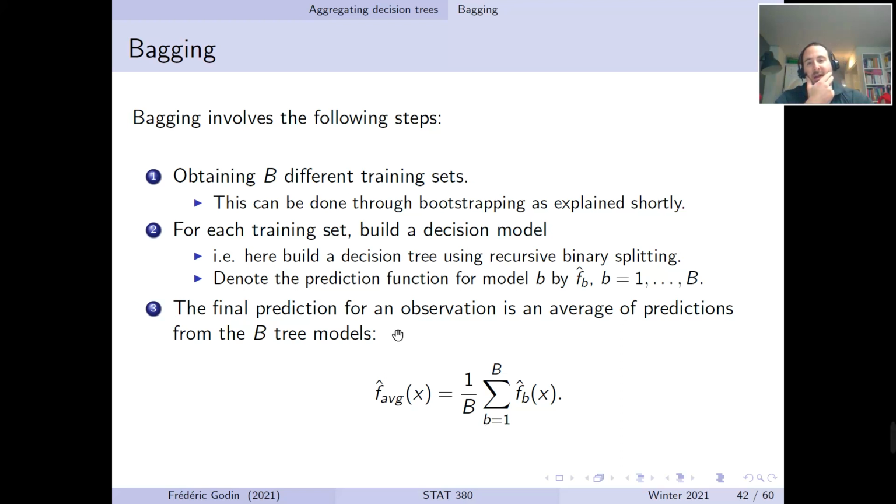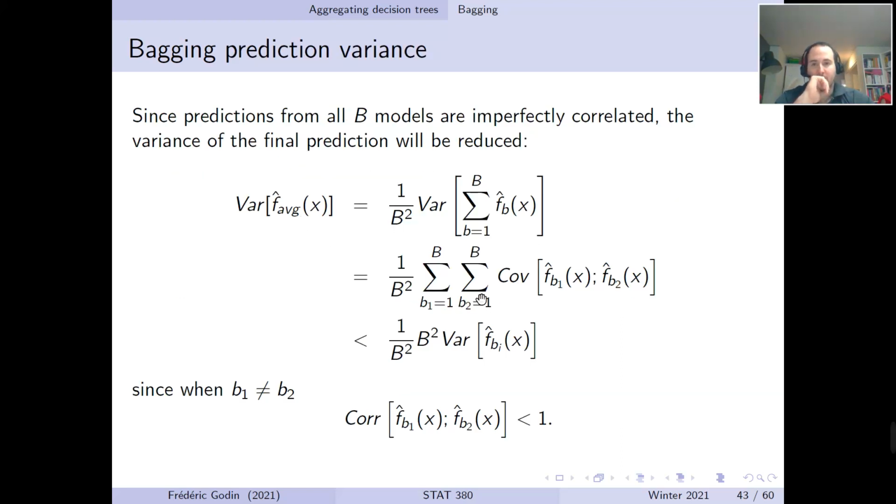So the question that remains here is how to get these B training sets. But before explaining how to get capital B different training sets, we'll illustrate the rationale about why it makes sense to average multiple predictions. So here, let's examine the variance of the prediction made by the average of all trees.